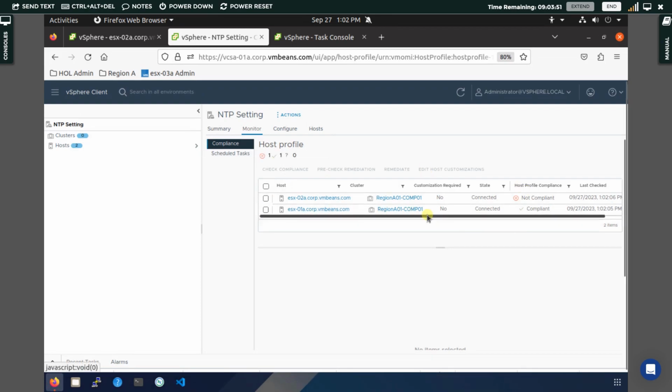ESXi 1A is compliant, but ESXi 2A is not compliant. Why? Remember, on ESXi 1A, we changed the NTP setting and then extracted the host profile from ESXi 1A. So the ESXi 1A NTP setting and the NTP setting in the host profile, because we extracted the host profile from 1A, both are the same. That is the reason it is saying compliant.